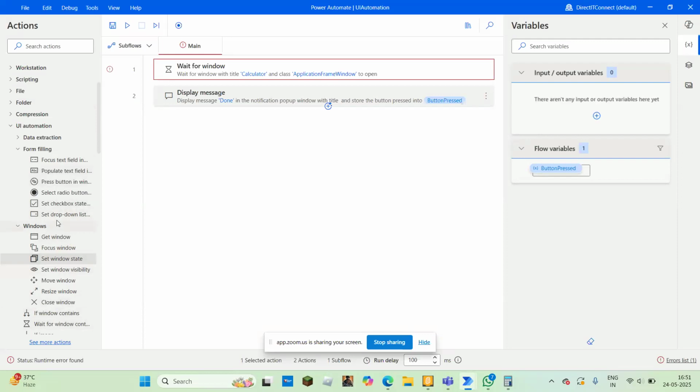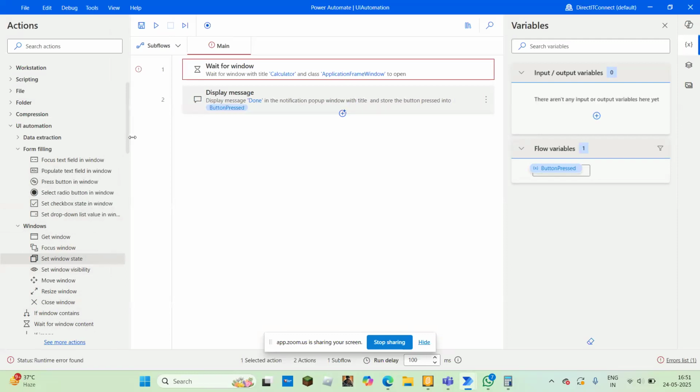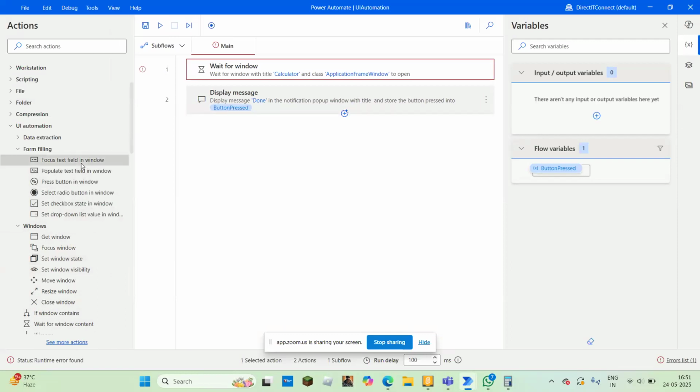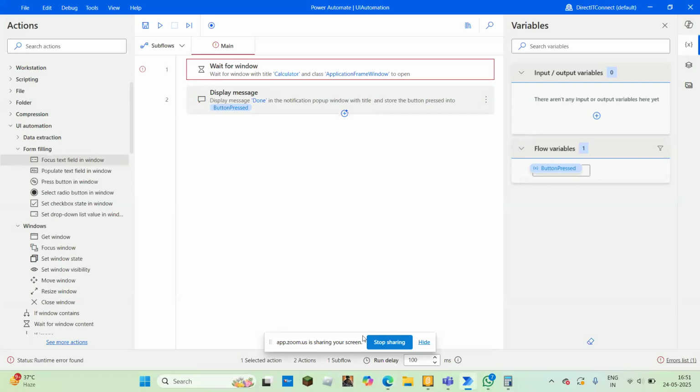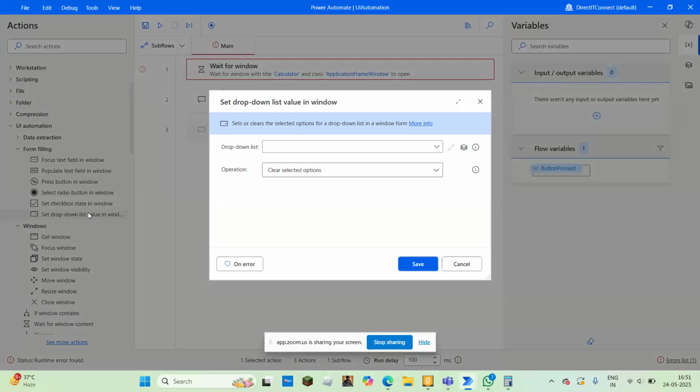Then there is an action of form filling. Rajnish, I have one more question. In some scenarios, I have seen in desktop applications, we have drop down kind of fields as well. So in that case, how do we need to handle it? So for drop down, this action is there: set drop down list value in the window. So you have to use this action. You need to capture that particular drop down, and then you need to select your drop down by name, or you need to select your drop down by index.